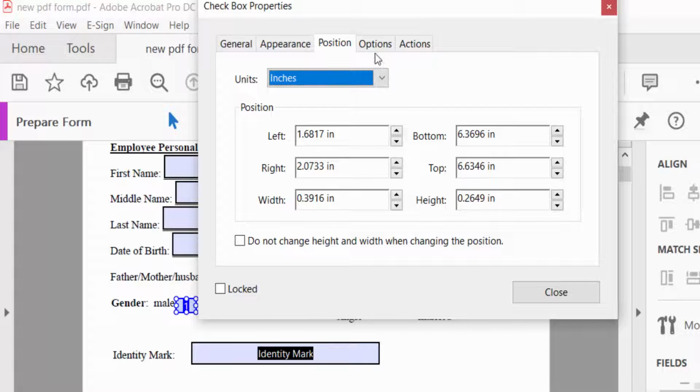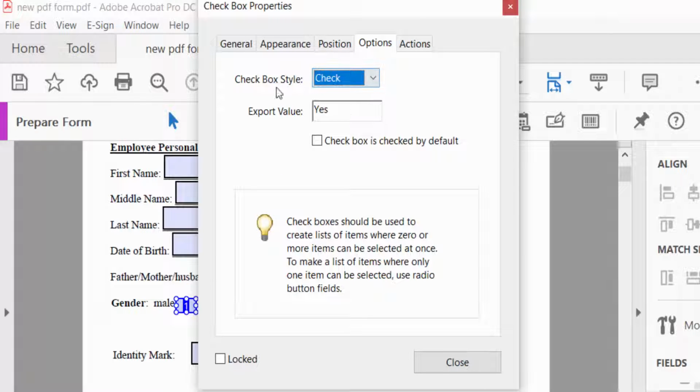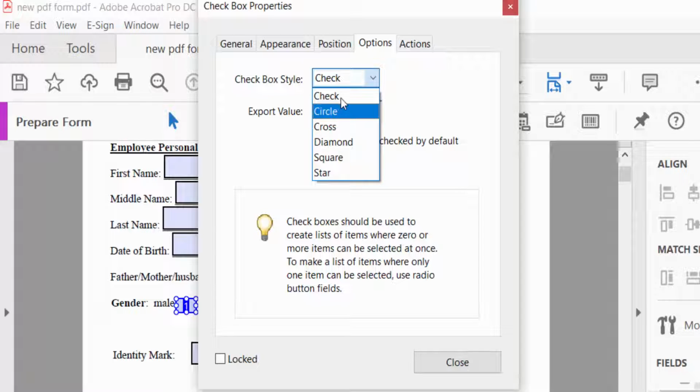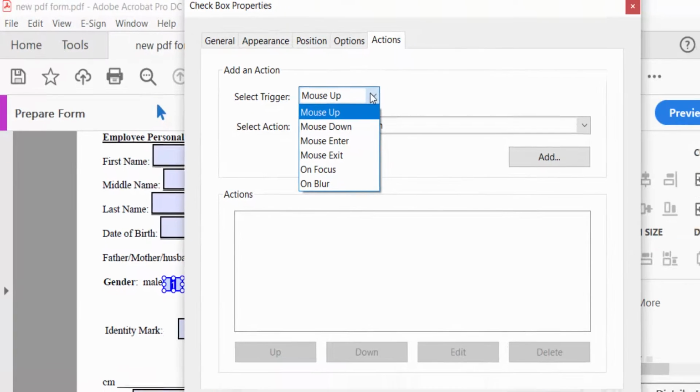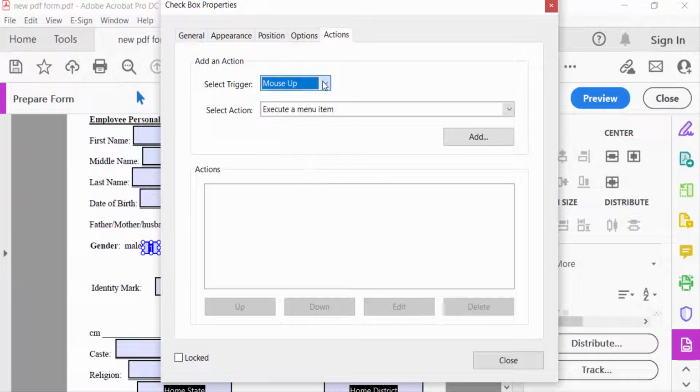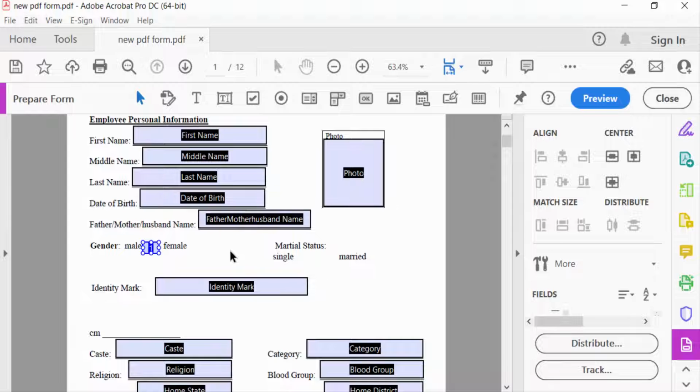And go to options, checkbox style is check, circle, cross, diamond, square. You have to click here to set this checkbox style. And also export values and go to the action menu, select trigger: mouse up or mouse down, mouse enter, mouse exit and so on. So now I close this and now I add another checkbox.